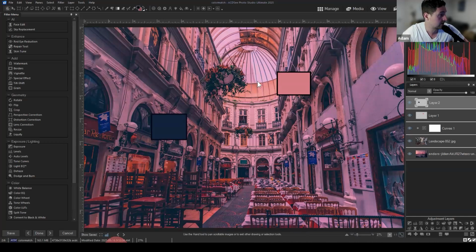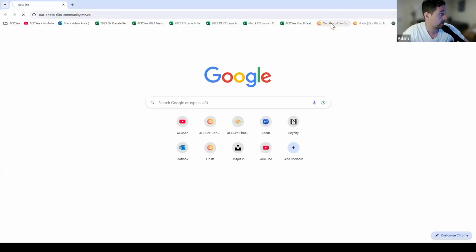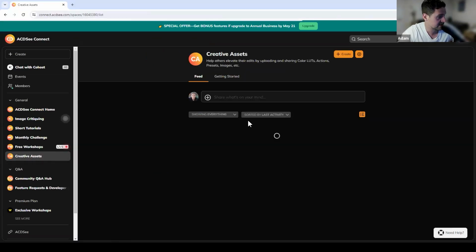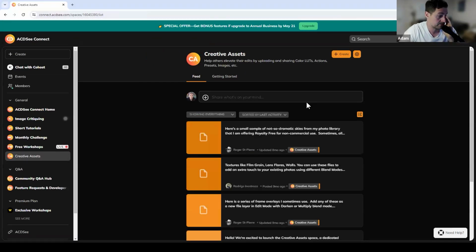In actuality, we even have a place on our film community right now where you can share color grades. So if you go to Creative Assets here, Creative Assets allows you to upload color grading, lookup tables, actions, presets, etc. And this gives people the opportunity to use these color grades that you've created, or for you to use others that other people have created. So if you're ever looking to play around with color grading, I would interact with this Creative Assets panel and share some of the stuff you're making. But we're going to show you how to do that.